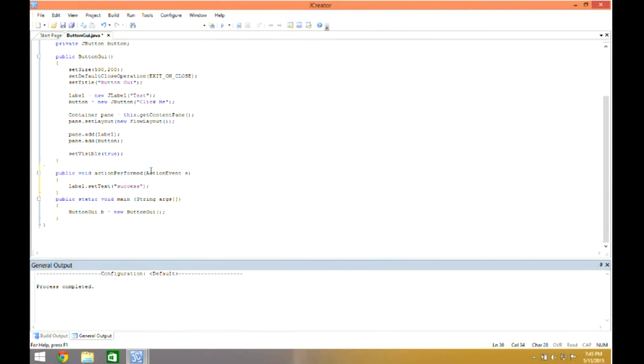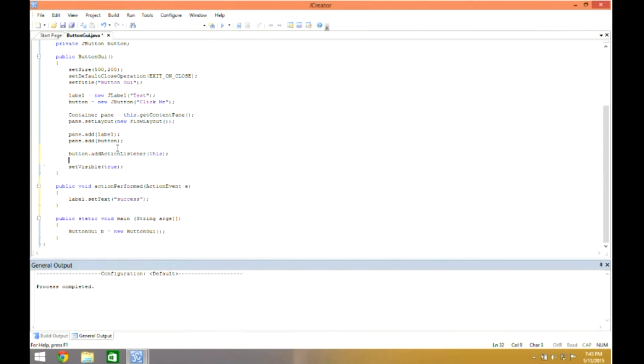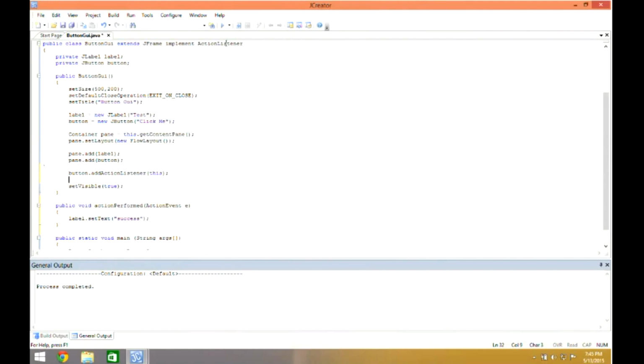But just having an actionPerformed doesn't make my button work. I need to add one more line of code. I need to make sure that my button knows that whenever it's triggered, an action should happen. So I'm going to say button.addActionListener(this). What we're doing here is saying that this button GUI that we've created is the action listener. I'm telling my button to add a listener to this class so that whenever this class gets the trigger, which it will from the button, it'll run this actionPerformed.